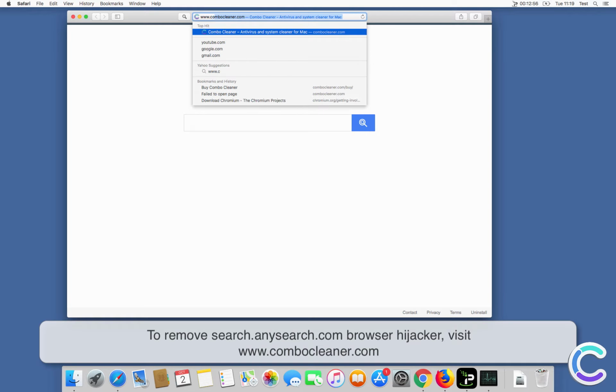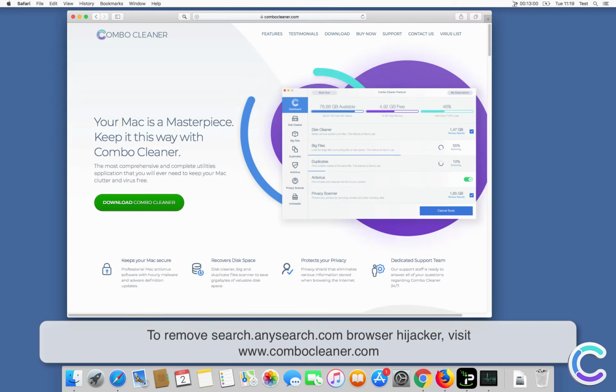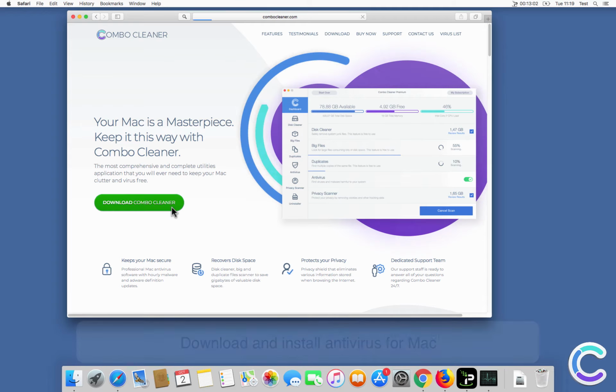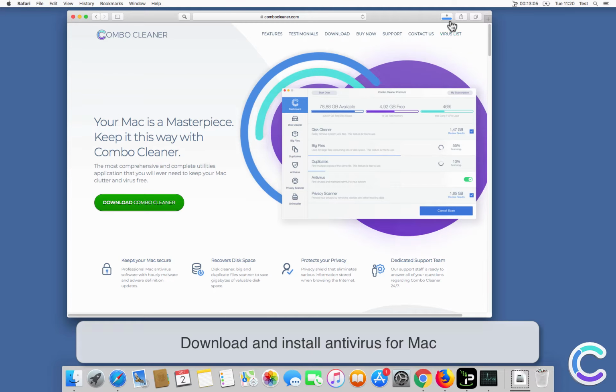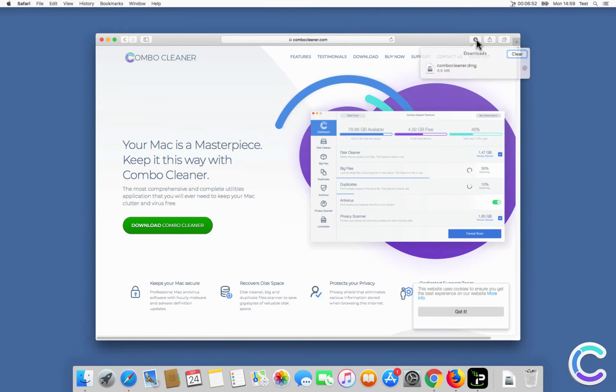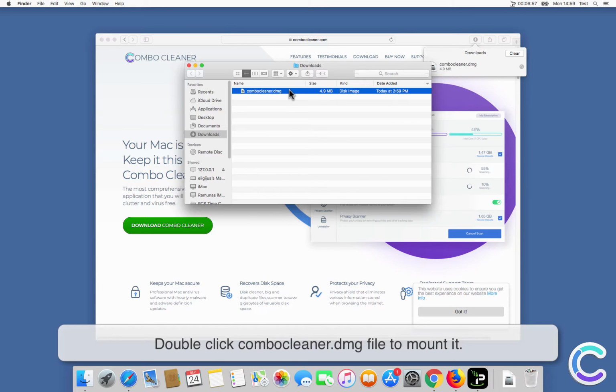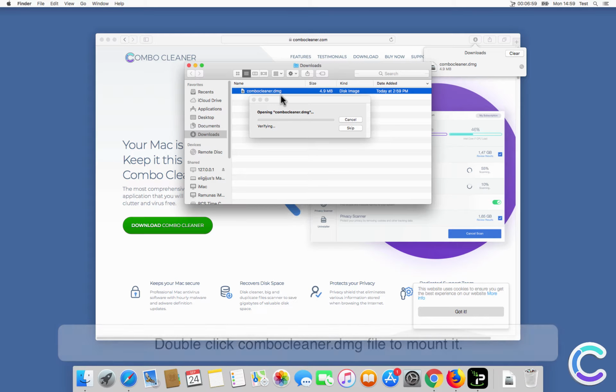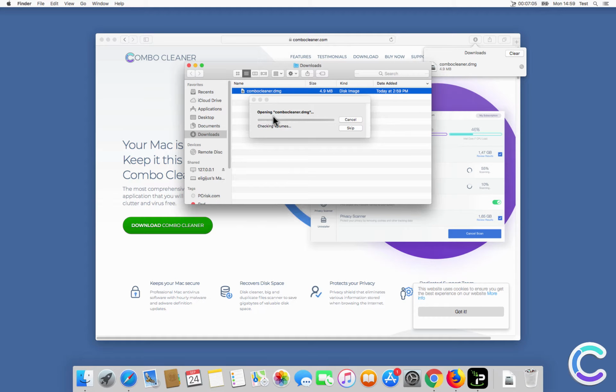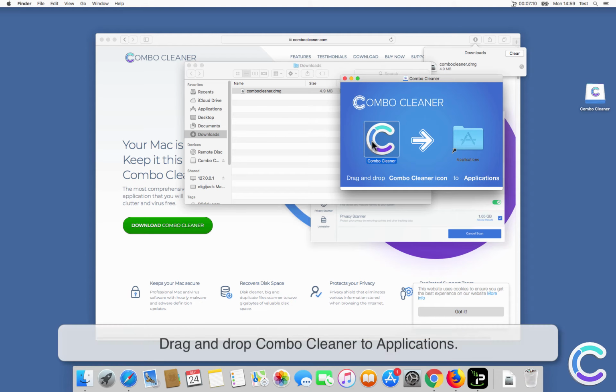To remove searchanysearch.com browser hijacker, visit combocleaner.com. Download and install antivirus for Mac. Double-click the Combo Cleaner DMG file to mount it. Drag and drop Combo Cleaner to Applications.